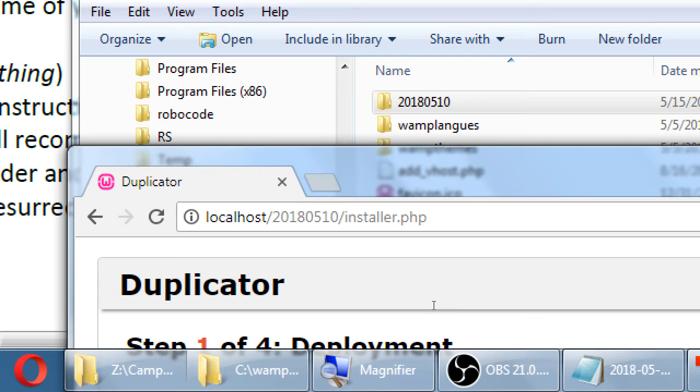So up on the address bar, that's right. Because that's the name that I just put them into. Okay. And these two are in that folder, so it's localhost/wp/installer.php. Type installer.php.